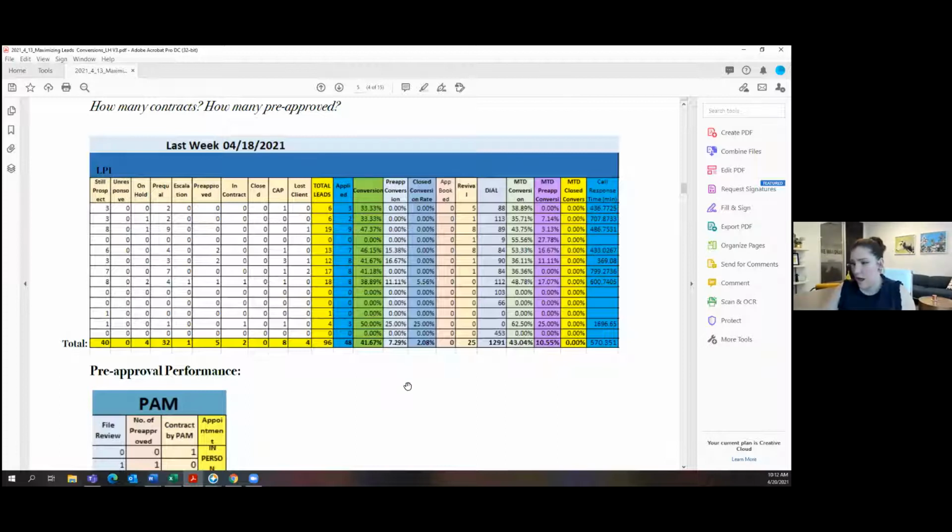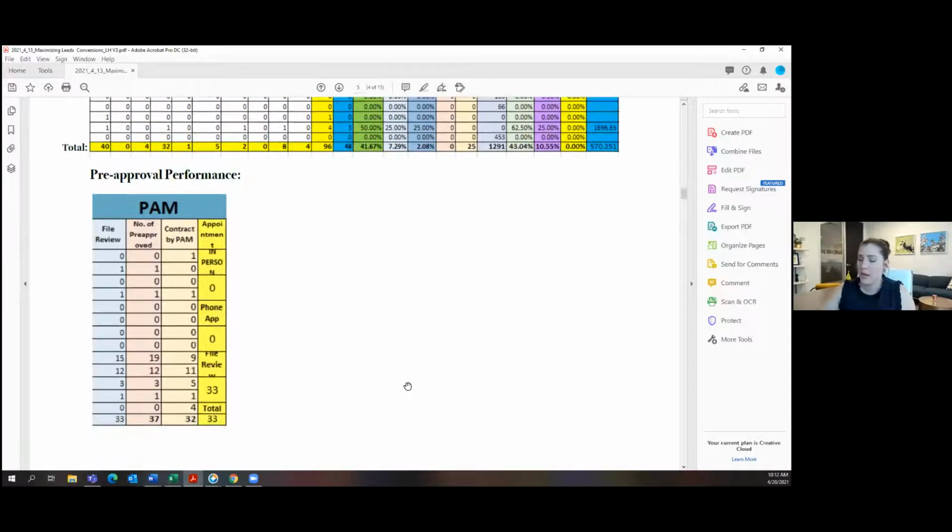Okay. And then the next one is pre-approval performance. So for you guys, you will have stages like lead, and then you have showing, right? For those of you who have showing agents, this is going to be a category that you need to quantify: how many properties are they being shown? What's the feedback on them? How many offers are being written?